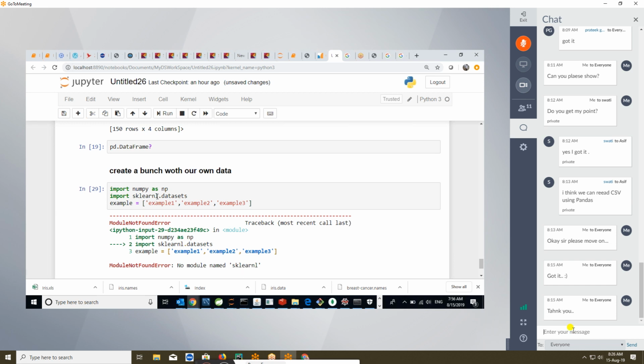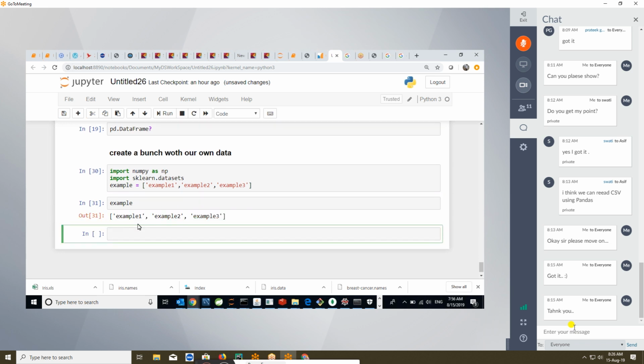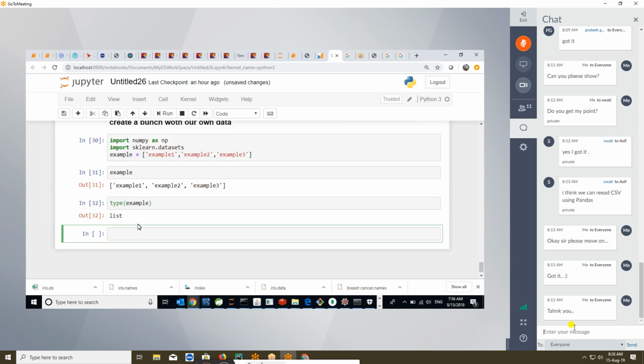No module is SY. Oh, sorry, that's why. Okay, I want to observe what is example. So you can say here example is example 1, example 2. I want to know the type. So you can say here the type will be list. Got it.